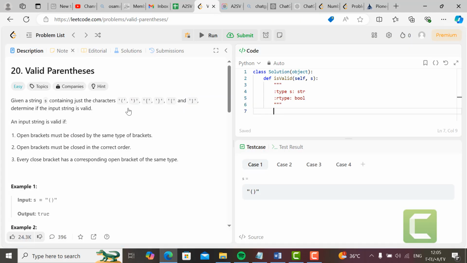You think about it: given a string s containing just these characters, determine if the input string is valid. An input string is valid if it meets three conditions. Open brackets must be closed by the same type of brackets. This is the first condition. The second one, open brackets must be closed in the correct order. Okay. Every closed bracket has a corresponding open bracket of the same type.